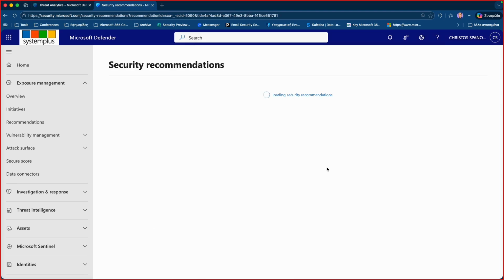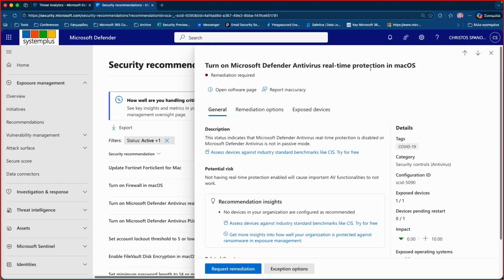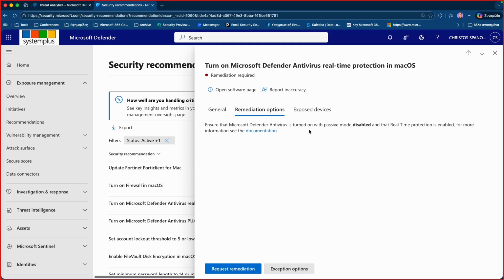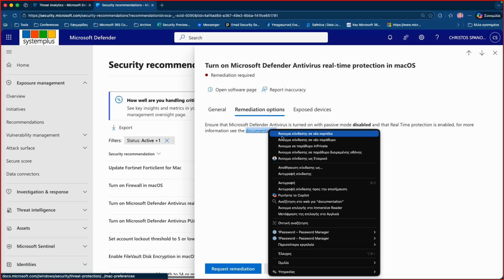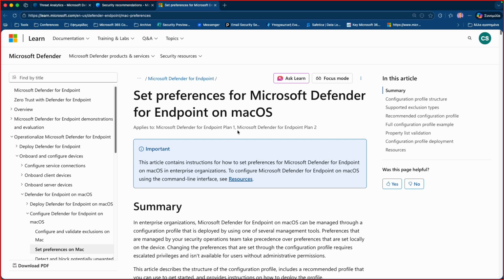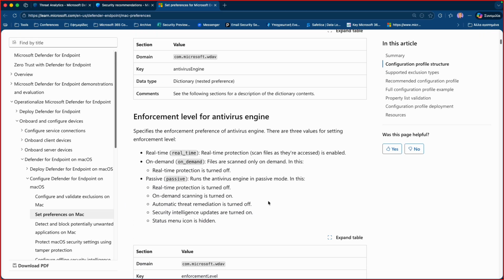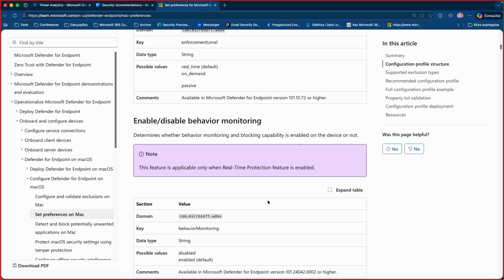And if you click on that one, it takes you to this actual specific recommendation and tells you what you need to do. What I need to do actually, you need to ensure that Microsoft Defender is turned on with passive mode disabled and that real-time protection is enabled. For more information, go and check the documentation. And actually you can open the Microsoft documentation and see how to actually do it. There is no excuse, guys. The documentation is there. Just go and follow the steps. Everything is here. What you need to do is displayed in every detail here.